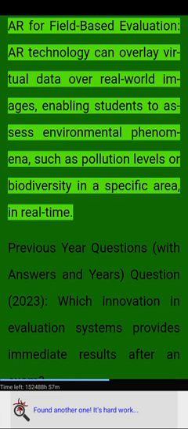AR for field-based evaluation. AR technology can overlay virtual data over real-world images, enabling students to assess environmental phenomena, such as pollution levels or biodiversity in a specific area, in real time.